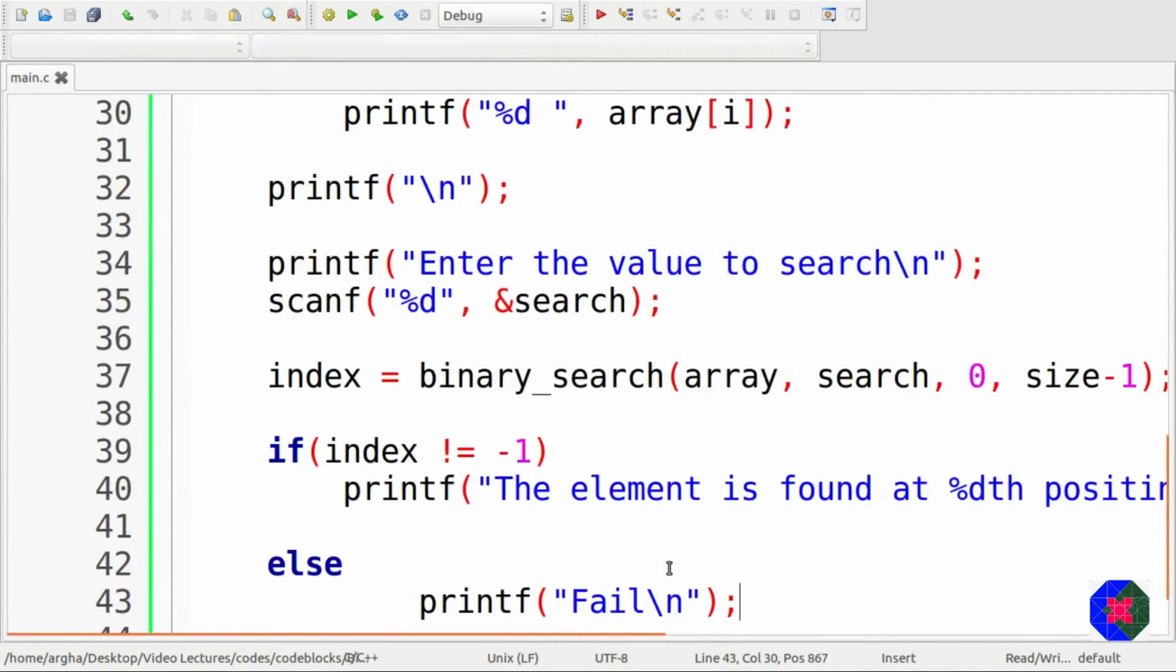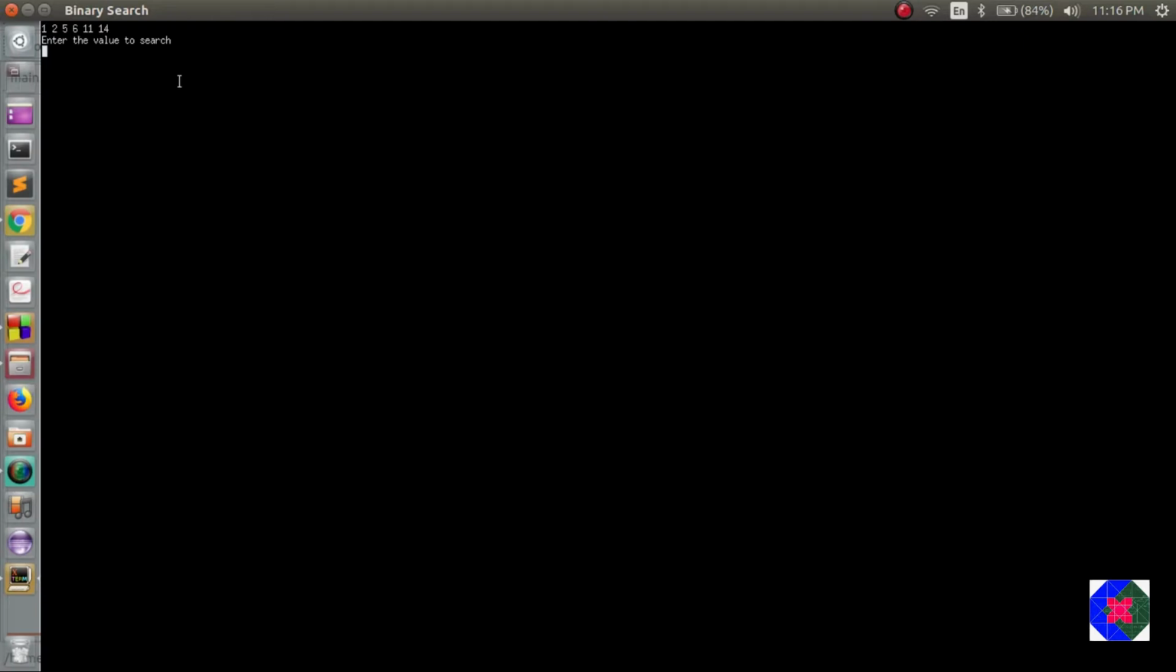So let's now save it and run it. So here is this array, and let's say we want to search the value 14 and it is at the 6th position. So we can see the output says the element is found at 6th position. So this is the way we can operate the binary search operation in an array.